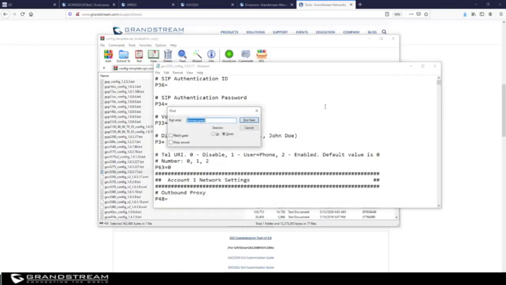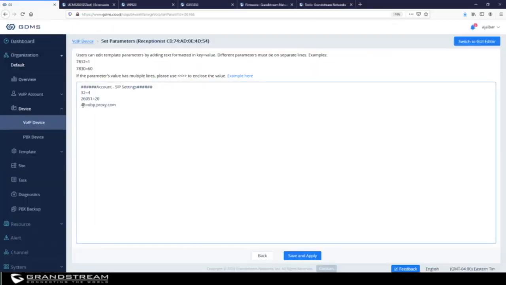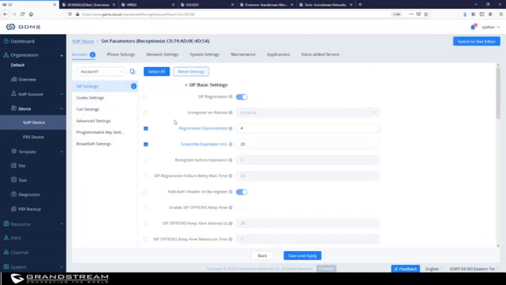If I'm looking for outbound proxy, I just need to filter by outbound. And this is outbound proxy, and it shows the P-value is P48, which matches the one that we grabbed using the inspect element of the browser. So just take the value. For example, if it's 48, I'm going to take 48 and just put it right here. Then equal, then add the value that you want to assign to that setting. So let me go back here again to the graphical user interface.